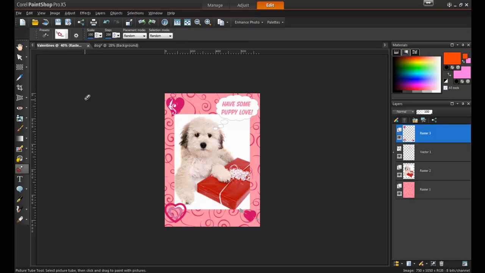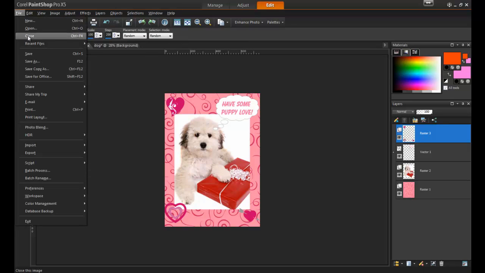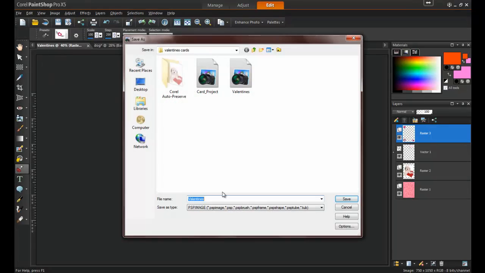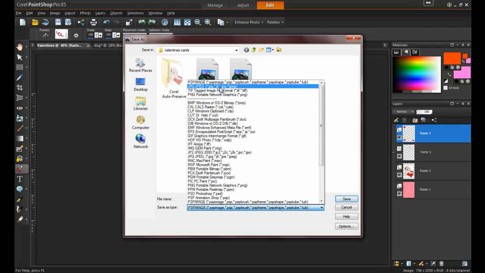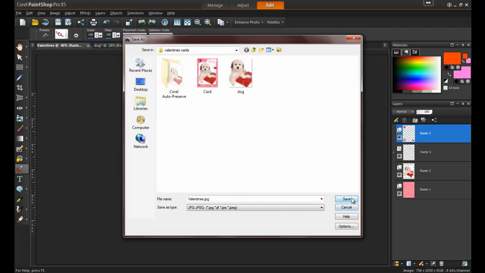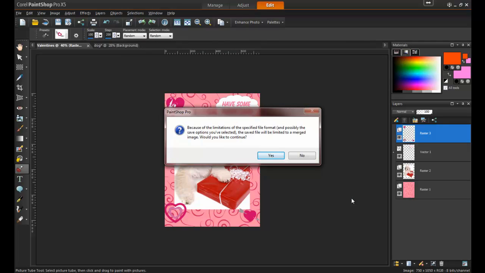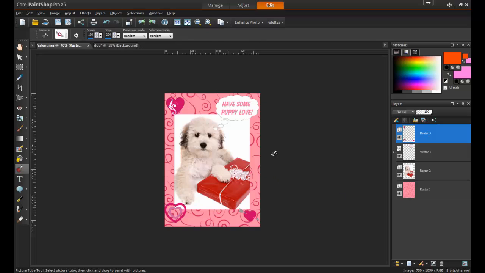To save a version that can be printed later or sent via email, go back to the File menu, choose Save As, and select JPEG. Since JPEG images can only hold a single layer, you will get a warning message. Click Yes to this message to continue.